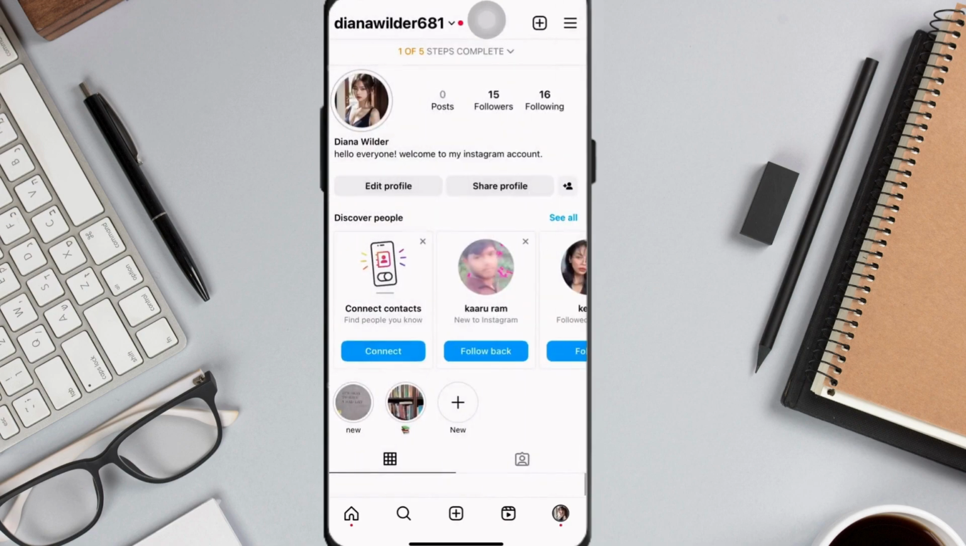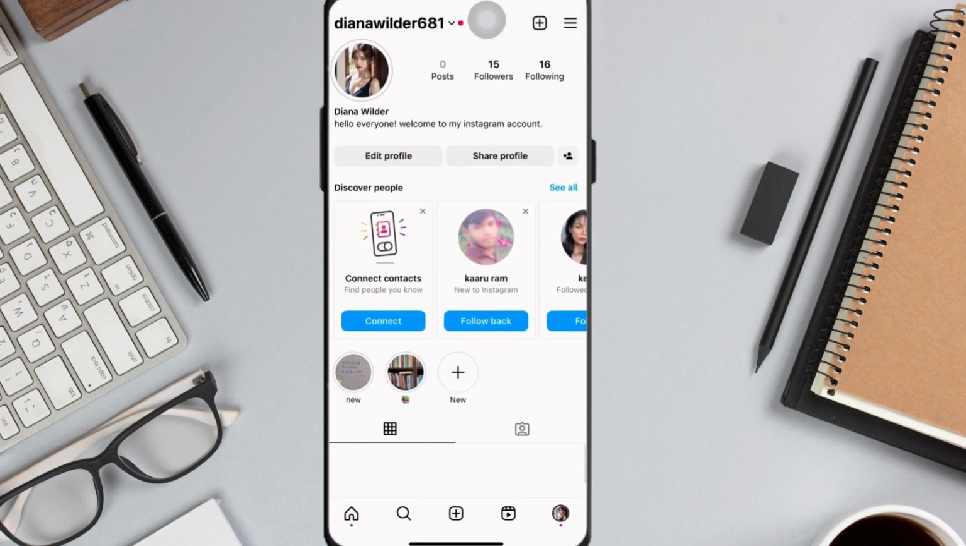Now you may go back to your profile and you'll notice that the professional dashboard is no longer visible. And that's how you can delete your professional account on Instagram.